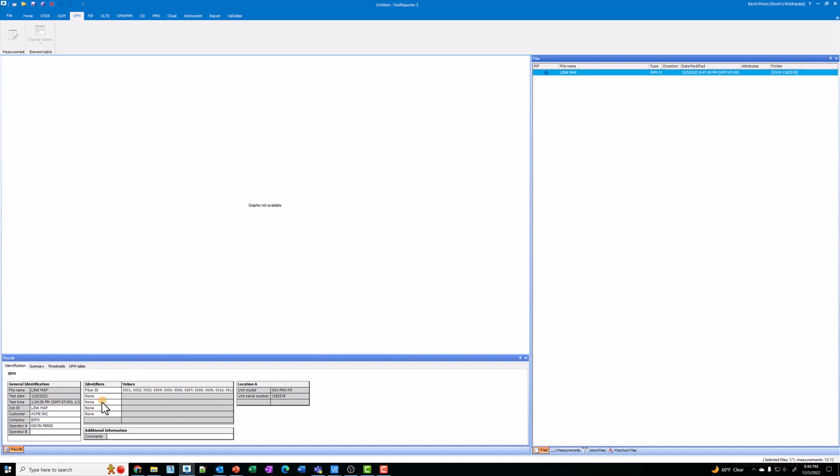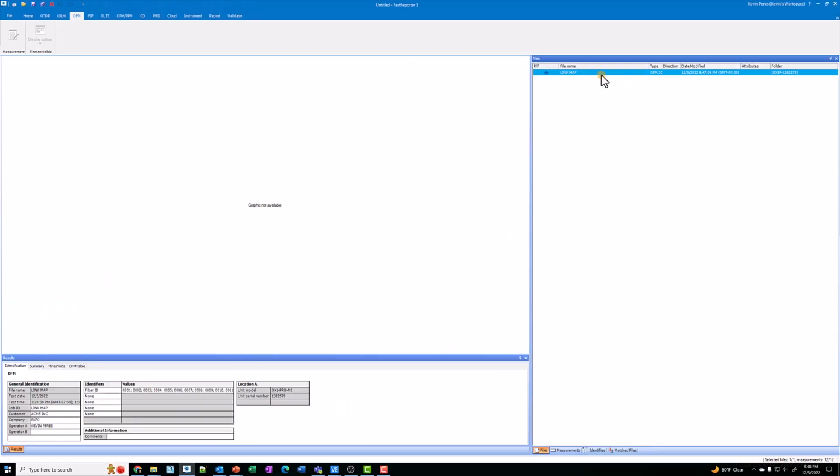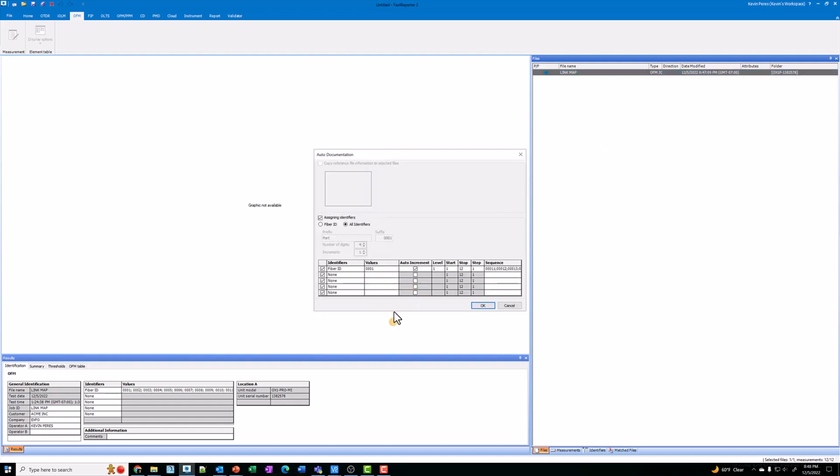Let's say I want to add some additional information down here, more than just fiber ID. I'm going to highlight the link mapper, up here in the top right, the file name. I'll right click, go to auto documentation. And then from here, I'm going to add some additional information. I want to add a cable ID. And I want to move the fiber ID over here.